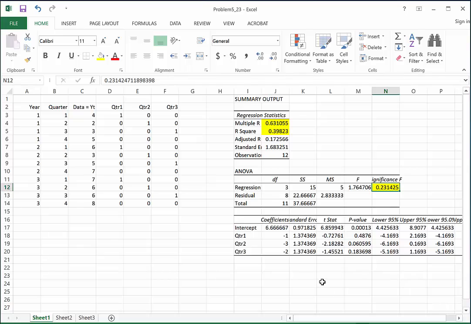If for some reason, though, we really wanted to use that model, we would pick up these coefficients here and form our equation: y hat equals 6.67, I'm abbreviating, plus a negative 1 times quarter 1, plus a negative 3 times quarter 2, plus a negative 2 times quarter 3. And by the way, if you wanted to just put negatives instead of plus negative, that's absolutely fine as well. So that's my regression equation.